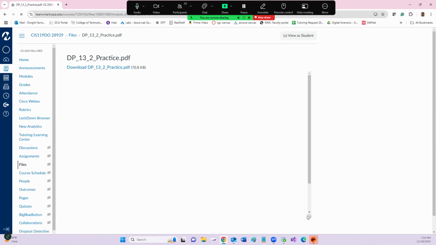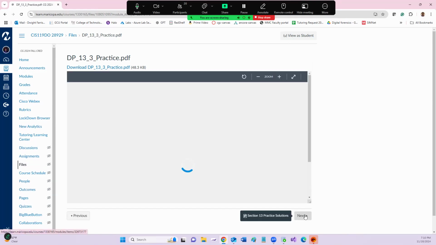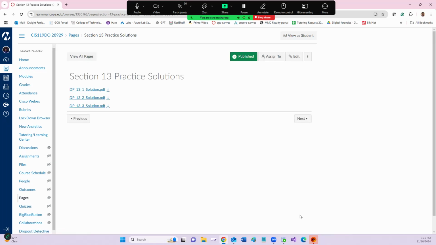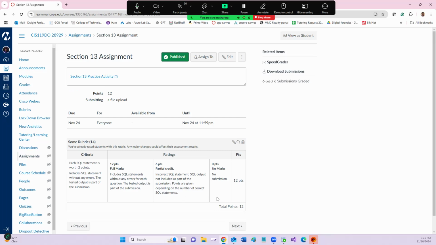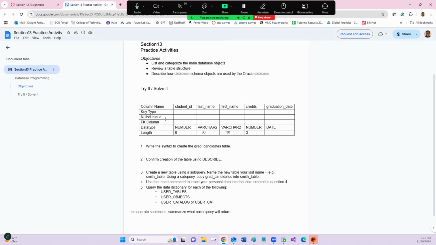And then you have the 3 levels of practice on the 3 topics, and your solutions. And then for section 13, you just have the assignment. Nice little 1-pager. Basically, you're running a couple queries, and then you're running a couple through the data dictionary, user tables, user objects, etc.